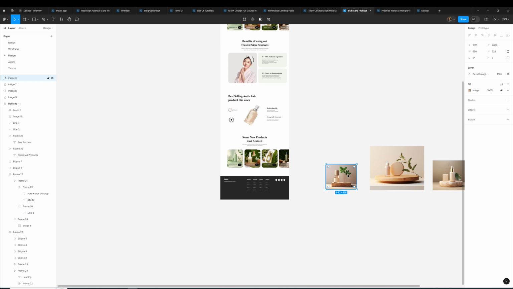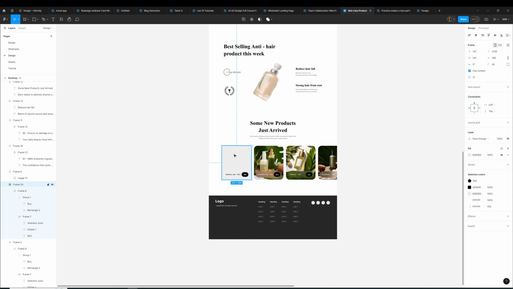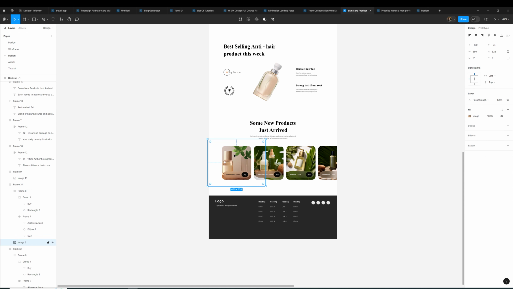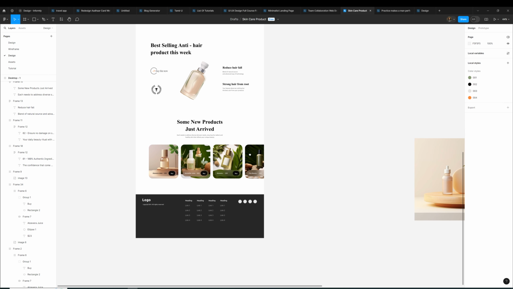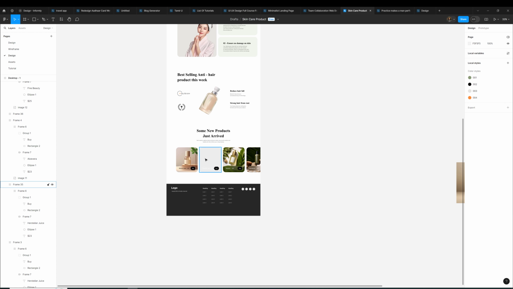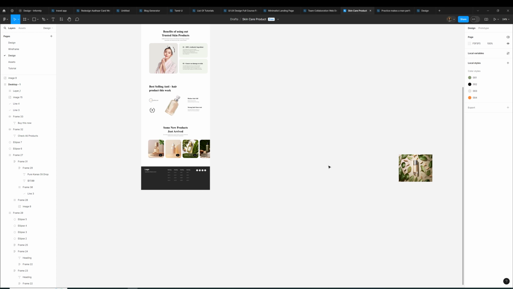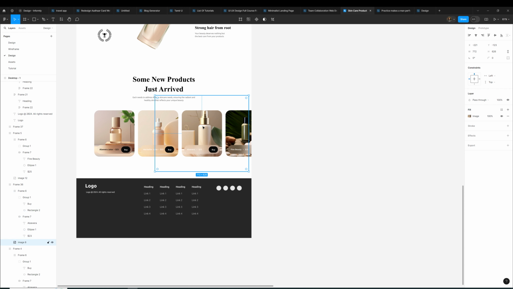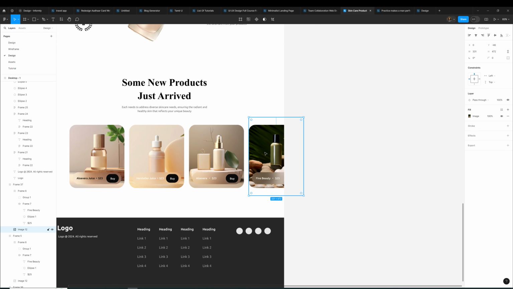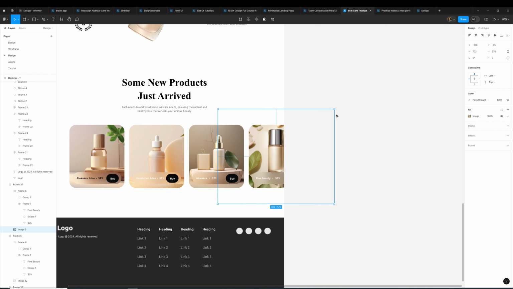Paste here. Command X. Delete this one. Paste here. Left bracket option to bring it down. And resize it properly so it's visible. Great. Same for this one. Command X. Delete it. Paste here. And use your left bracket option to bring it down. And reduce the size until it's clearly visible. And adjust it properly according to the visibility. Same for this one. Same for this one.